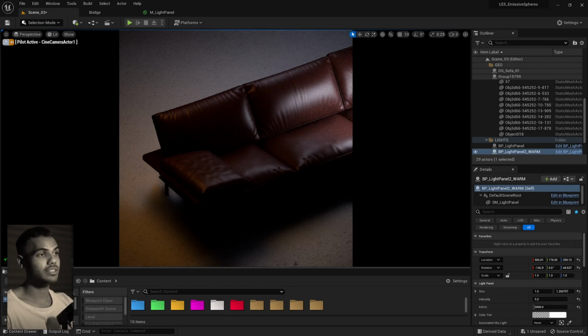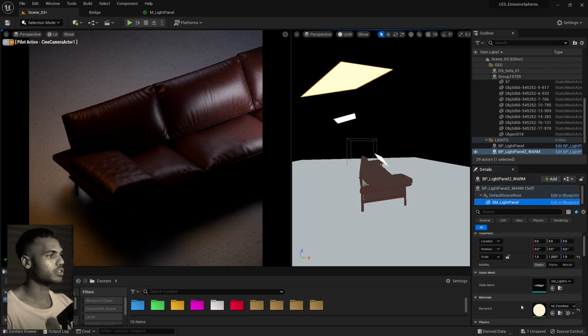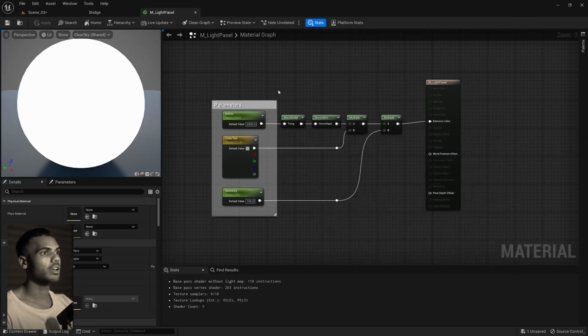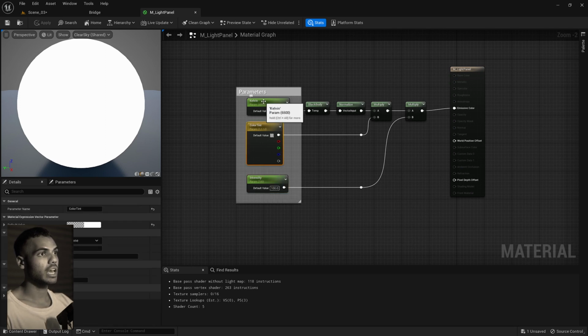Okay, so this is our first scene. Very simple: sofa, floor, and then I have three planes with an emissive material on them that is lighting the scene. If I quickly jump into the material itself, boom. So this is the material setup. This just lets you change the intensity, the color tint, and the temperature of the panel.